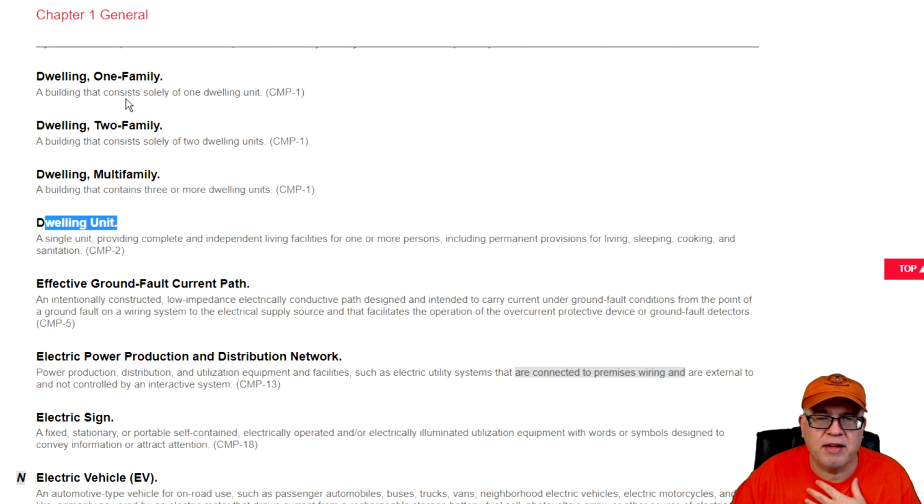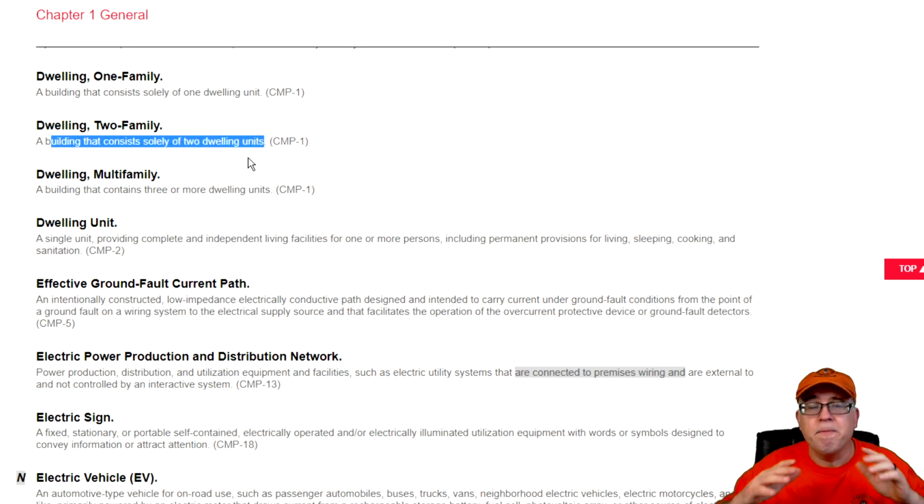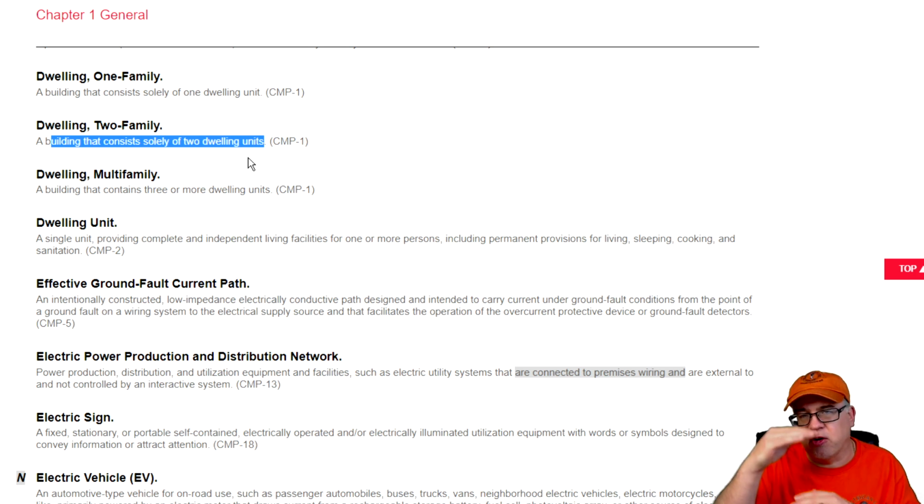One-family dwelling is a building that consists solely of just one dwelling unit. A two-family dwelling is a building that consists solely of two dwelling units in the building. So in this case, a great example is a duplex. Okay, it's one building, but it's probably separated by a rated assembly. If it's an over and under, that's not a firewall, obviously, because it's horizontal, but that is a two-family building.